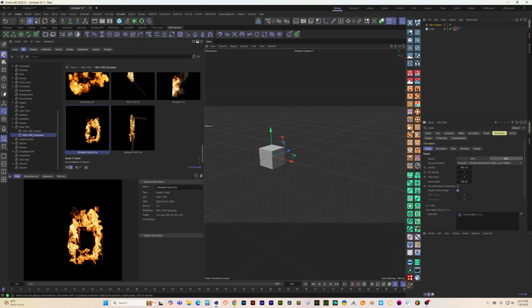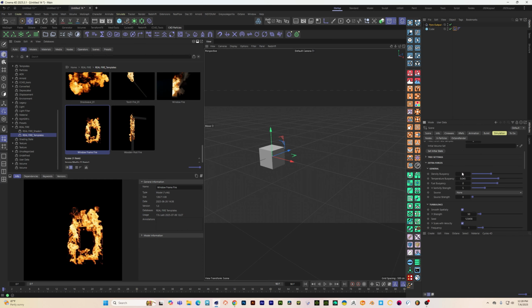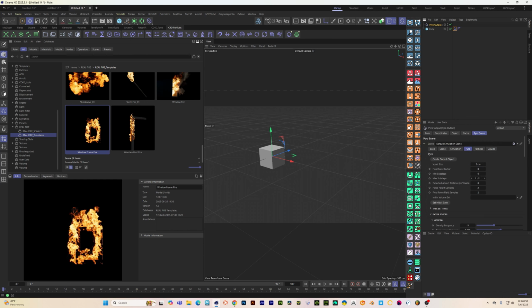And if you press Control D and you go to simulation and Pyro, this is the same thing. So just for instance, if I come here and I set this to 3 and then I go back to my Pyro output, you can see that this is set to 3. So that's just linking to that default simulation scene.